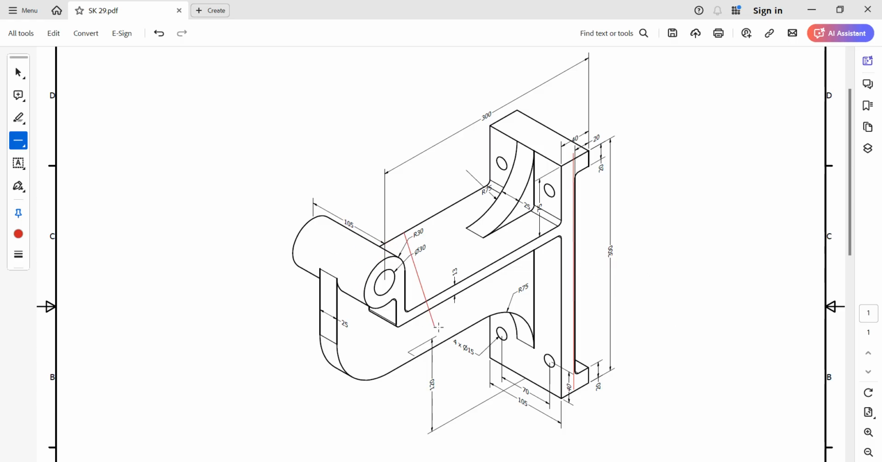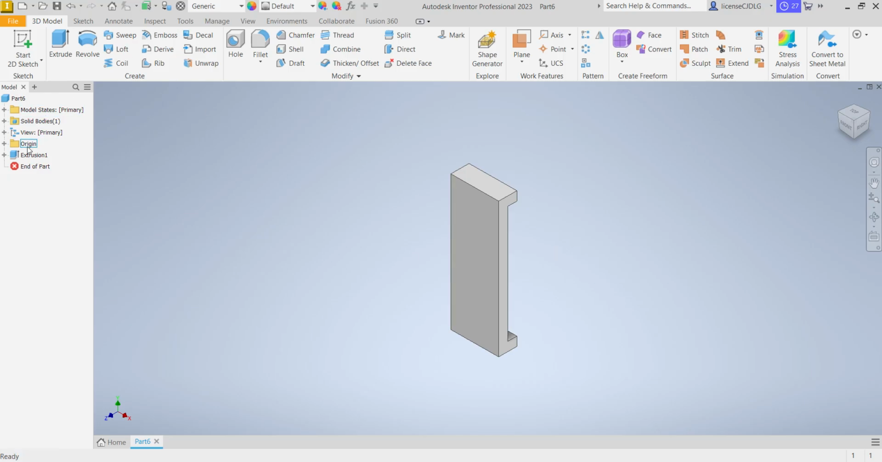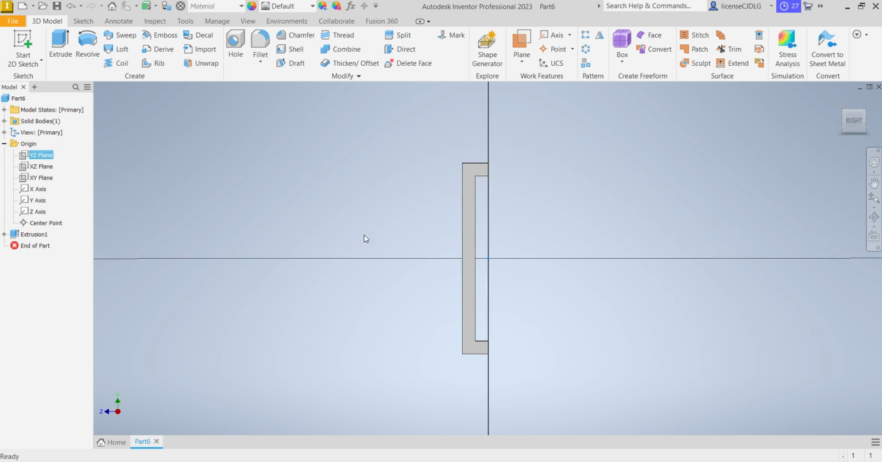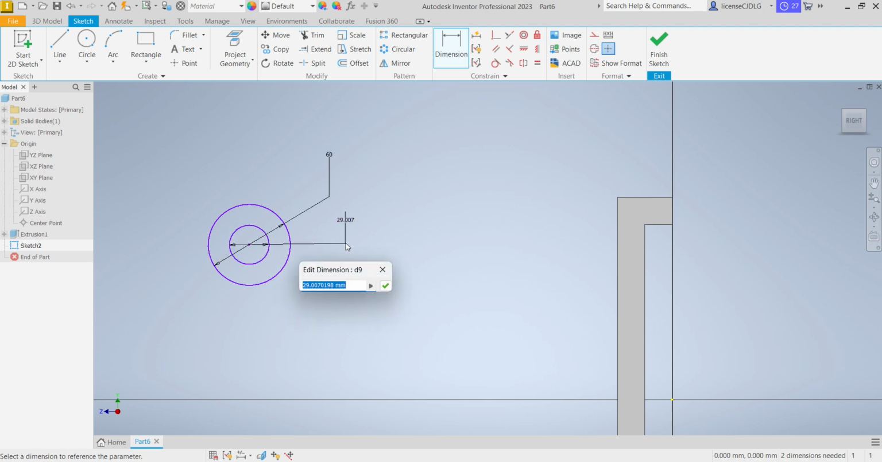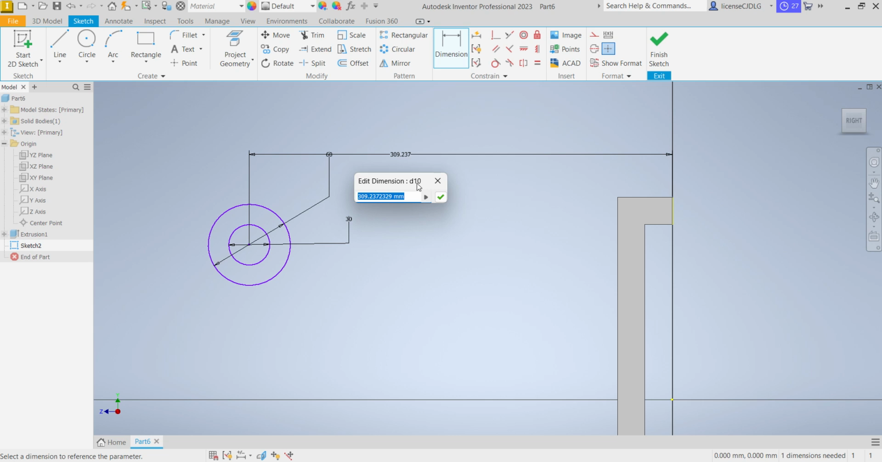Next do this sketch, this and this. Select the plane, sketch, create circle, give the dimensions 60, 30. This dimension is 300 mm.